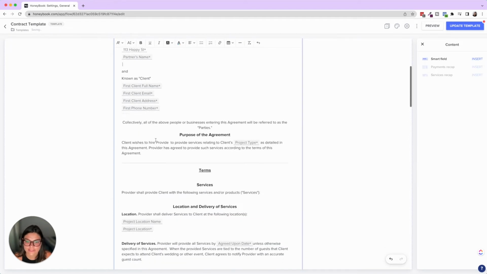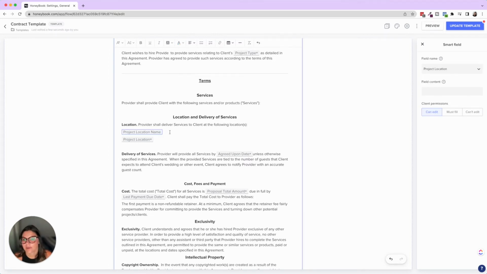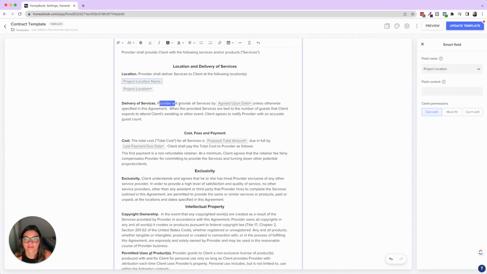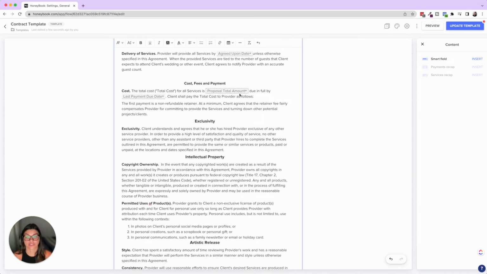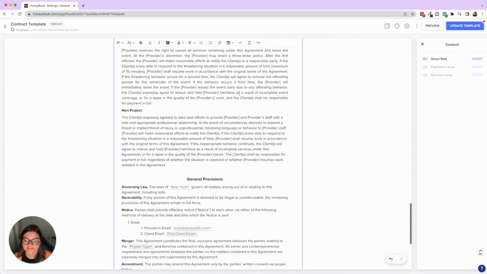So if I scroll down this contract, you'll see things like project type will autofill, project location can autofill, the date that it was agreed upon, the contract, proposal total amount. So these smart fields are going to be dependent on if you are having this contract added to a proposal, it's going to pull in that information from the invoice section. So when I bring this up in John Smith's portal, because it's just a contract, you'll see that won't autofill, but in the next video when we go through proposals, it will autofill. So you'll just see this information here.